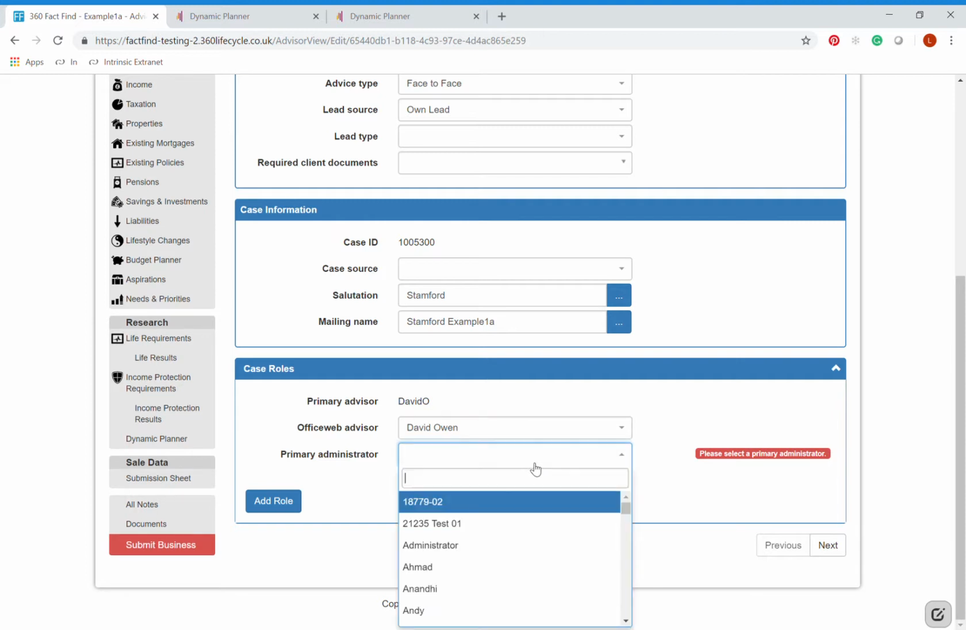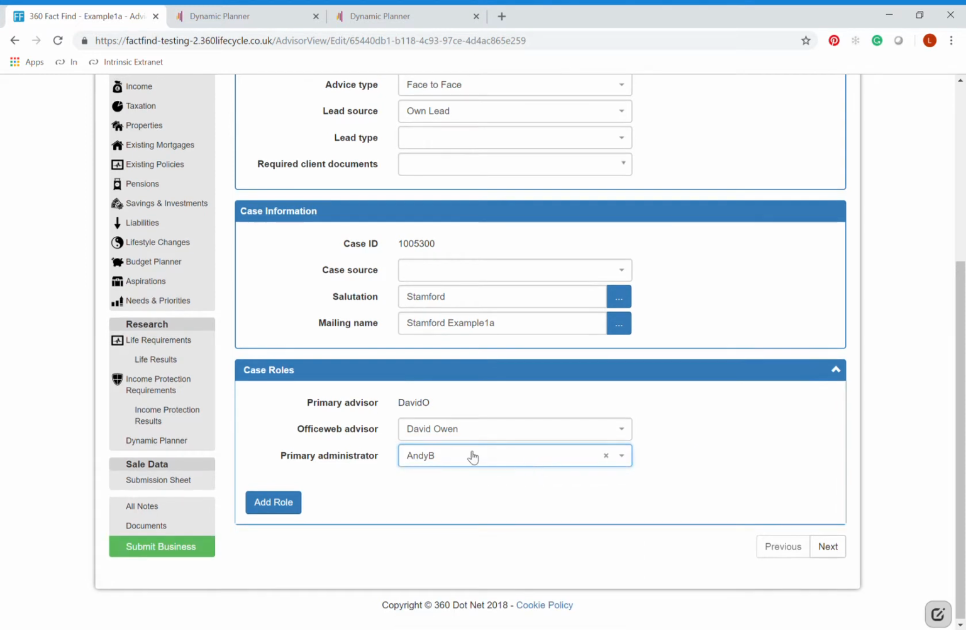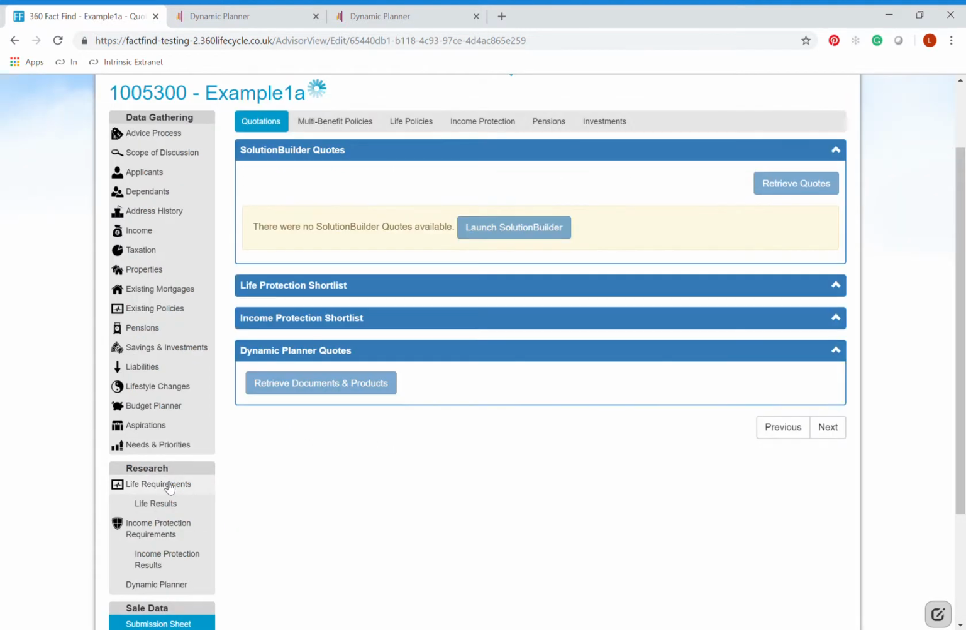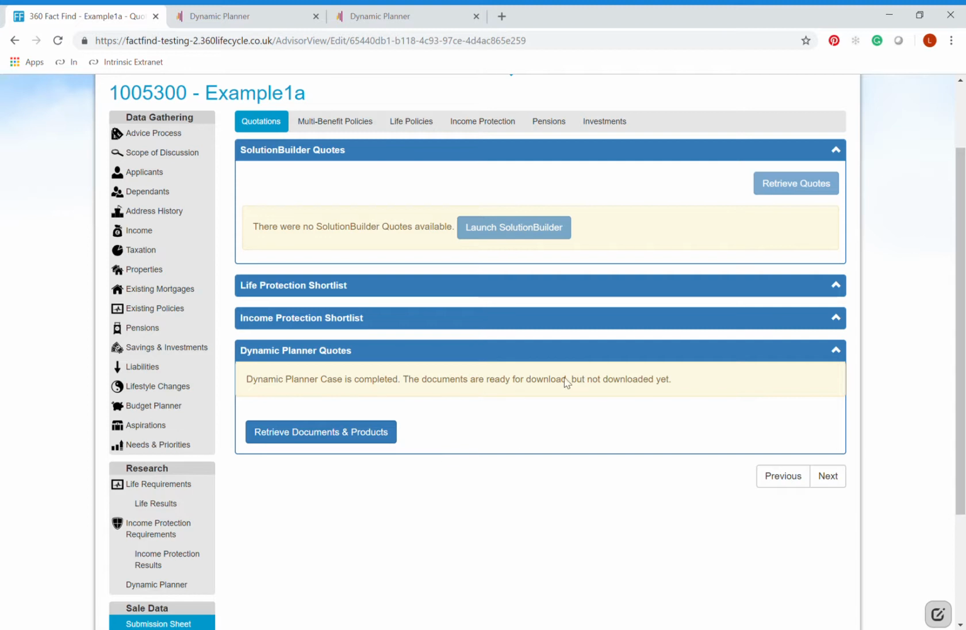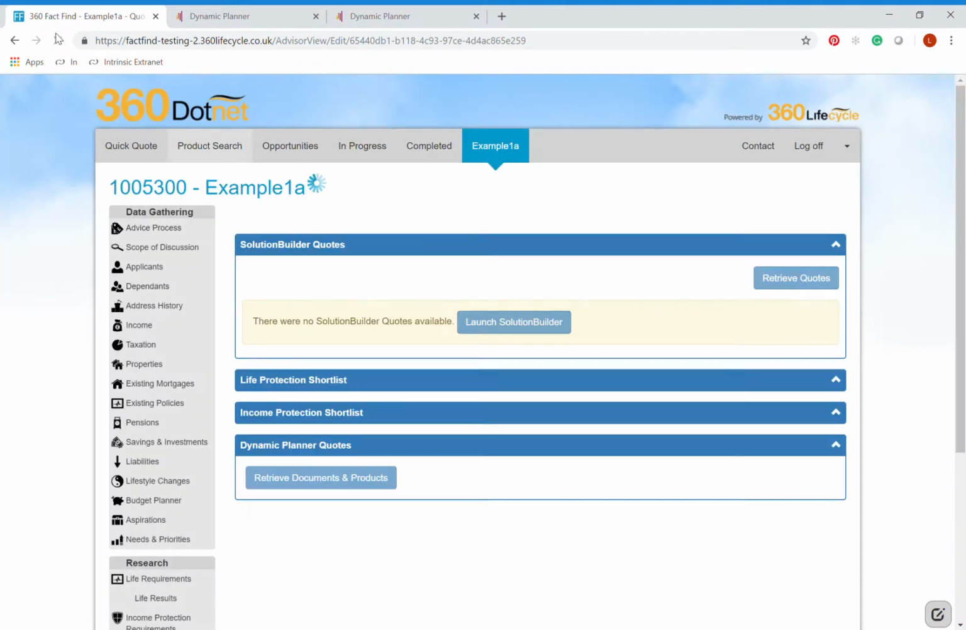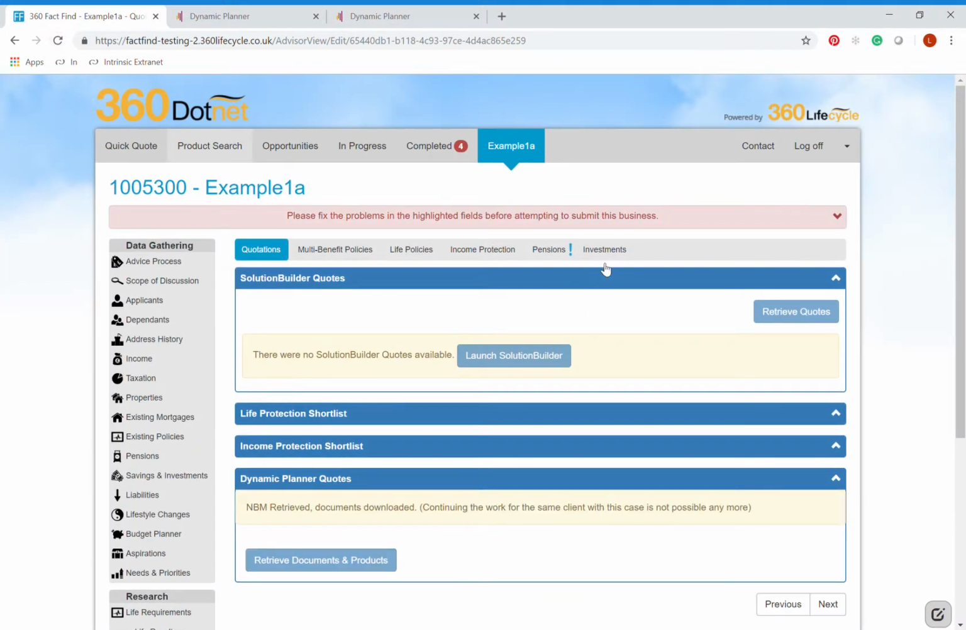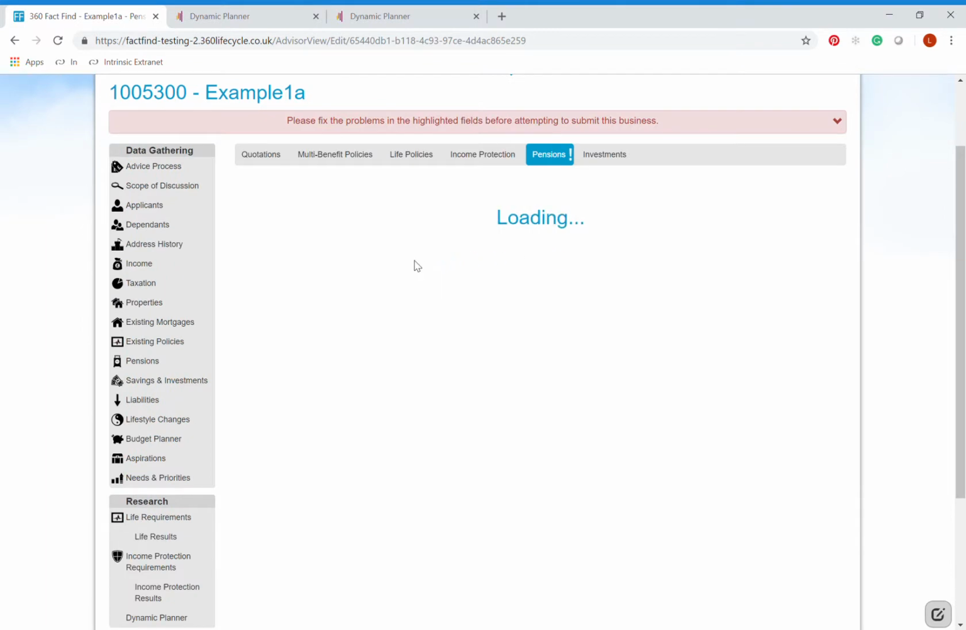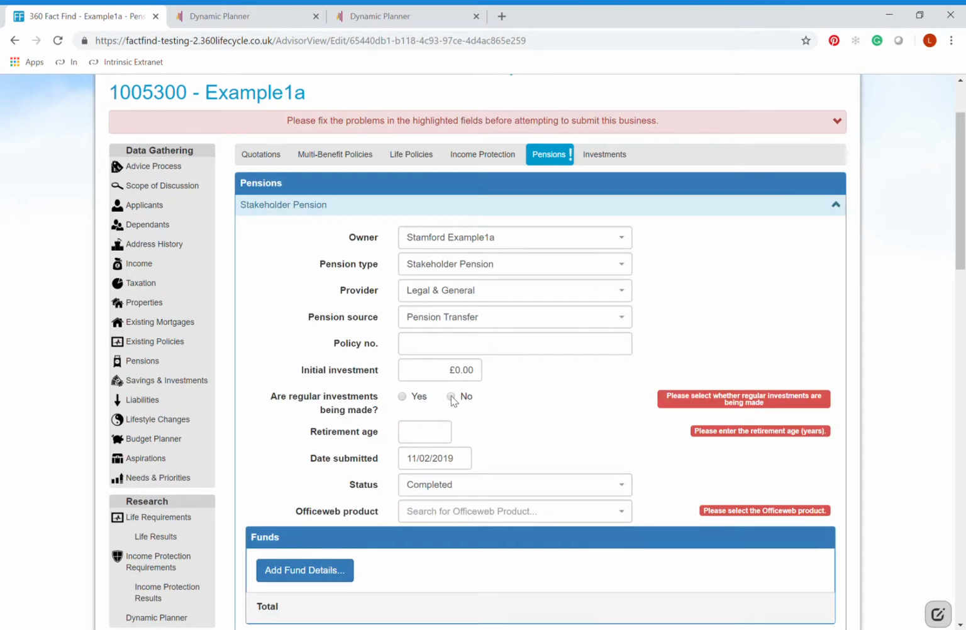And then we'll have an administrator. Let's give Andy Boardman some advertising. We're going to click in the submission sheet. And here we go. The documents are ready. Okay, so retrieve documents and products. I'm going to use the refresh button. As we can see, there's information being brought across. Regular premiums. There's some things you'll need to update this, just because.